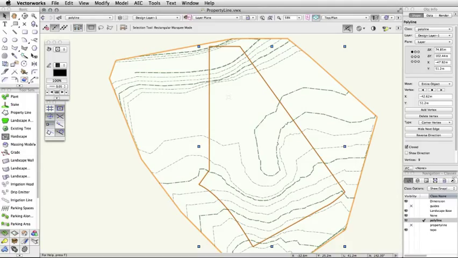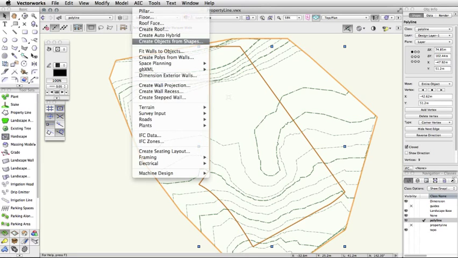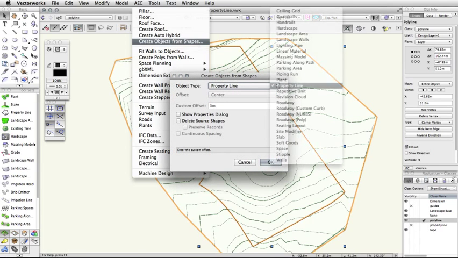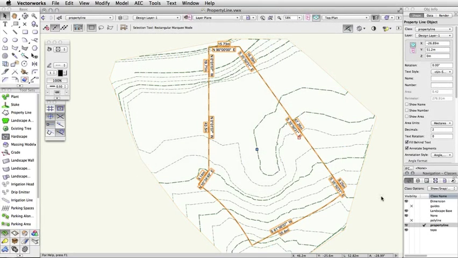You can also create a property line by converting a polyline or polygon into a property line. To do this, select the polyline or polygon in your document and choose the Create Objects from Shapes command. Then choose Property Line and click OK. You can then adjust the settings for the object through the Object Info palette.